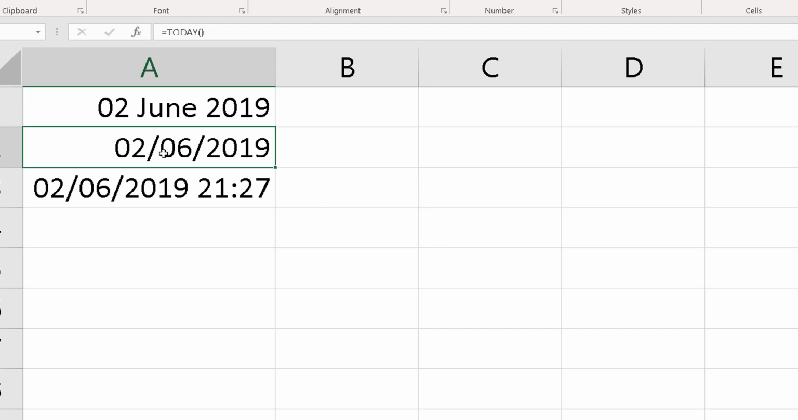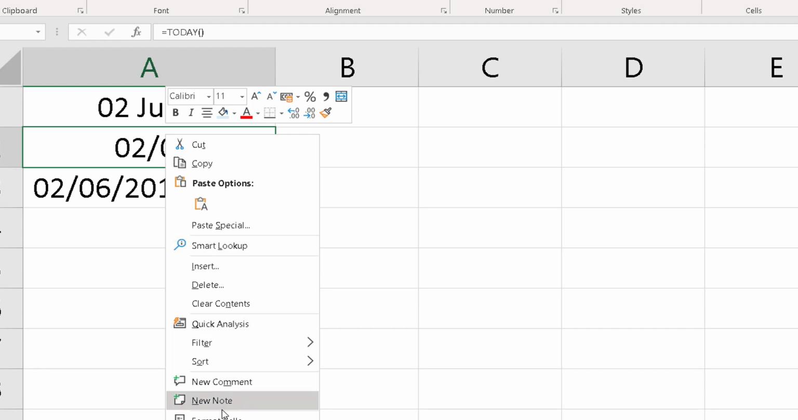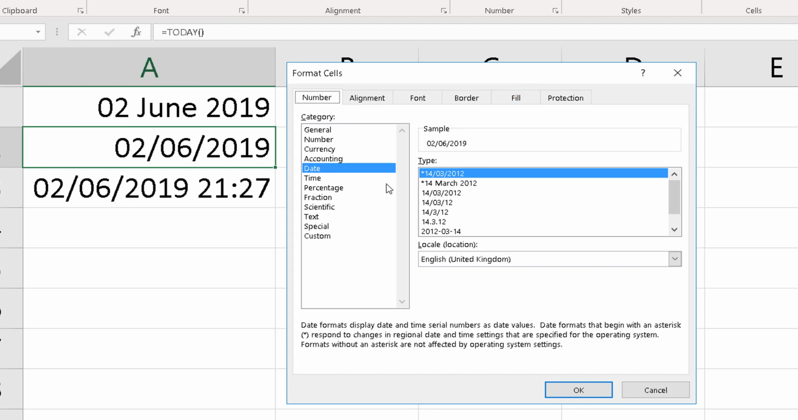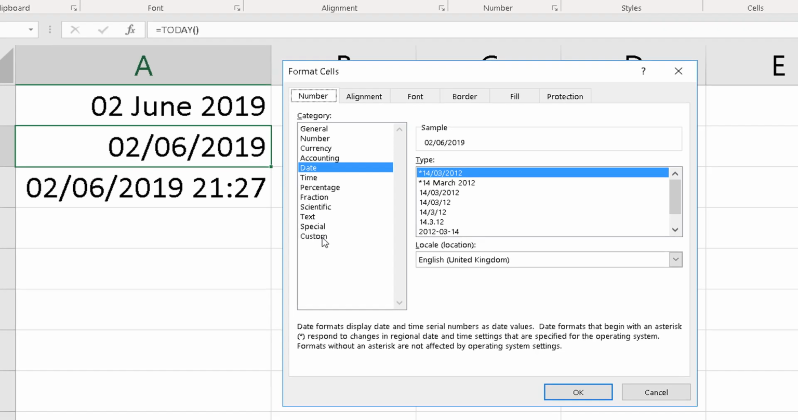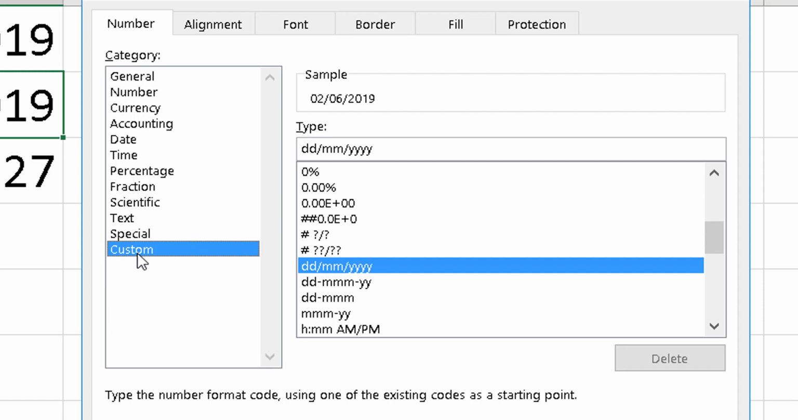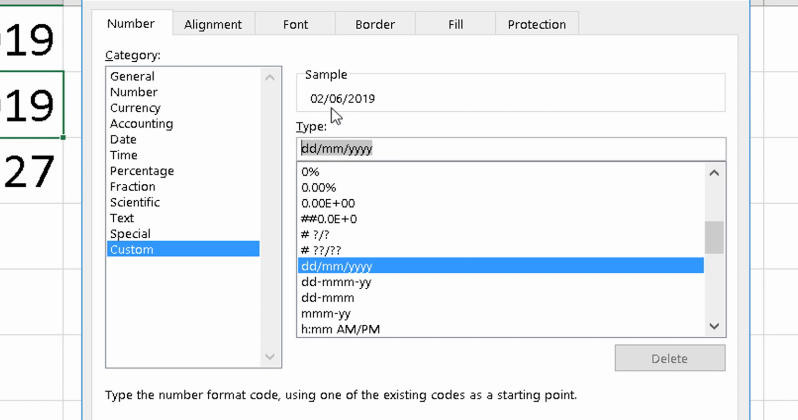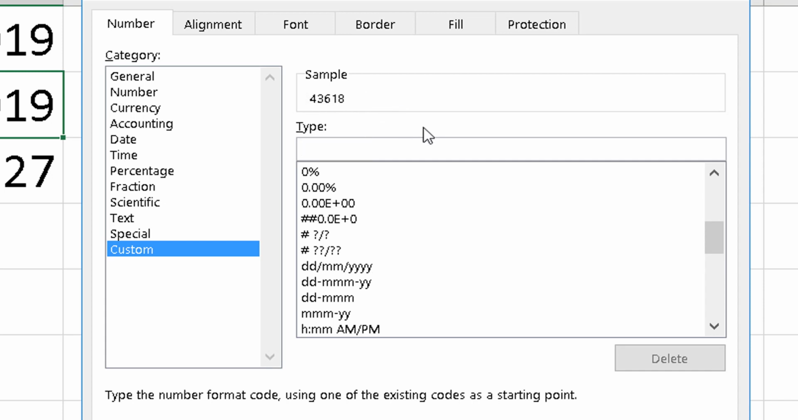If I right click over this date here, go back to Format Cells, and in this dialog box it's picked up it's a date, but I don't want one of these options they've given me. So I'm going to come down to this option called Custom. I will then delete what's in this area here, Type. Now watch what happens to this sample date up here. This is what it looks like at the moment. If I delete what's in Type, you'll notice it just gives me a number.